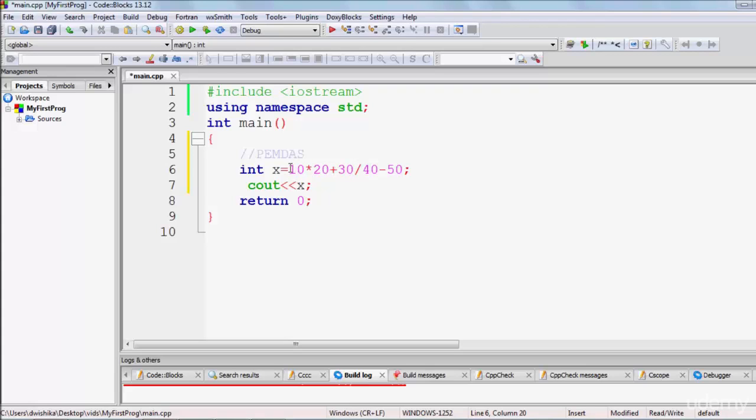First the parenthesis happens, which we don't have right now, and then the exponent, which we also don't have. Then the multiplication happens, so this will happen first, then the division, then the addition, and then the subtraction. So whatever value you get, it will subtract 50 from it. But it's always a good practice to use parentheses so you yourself can understand this calculation at once.